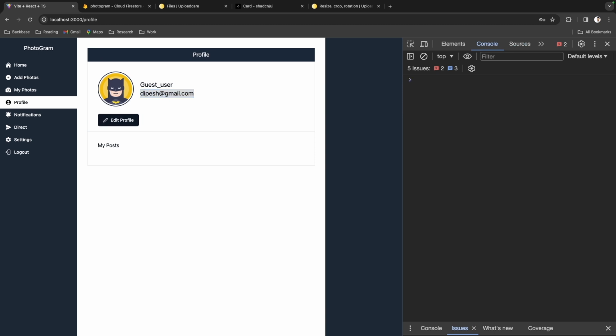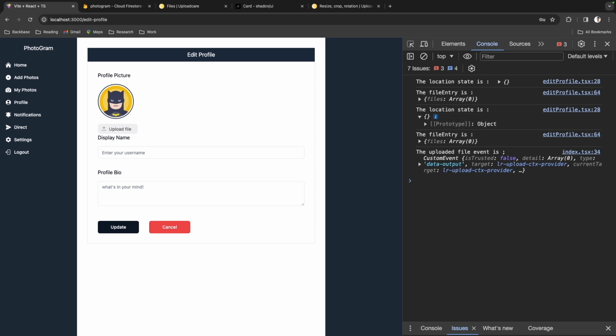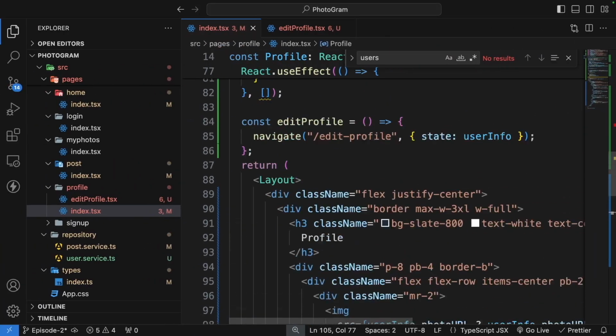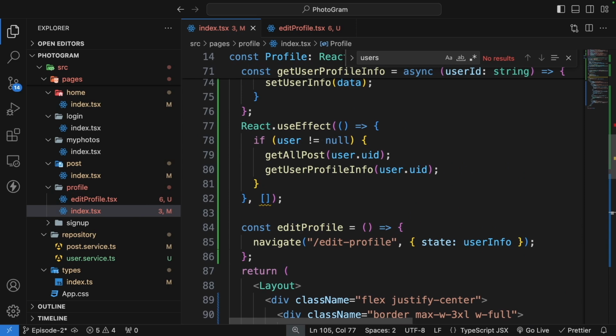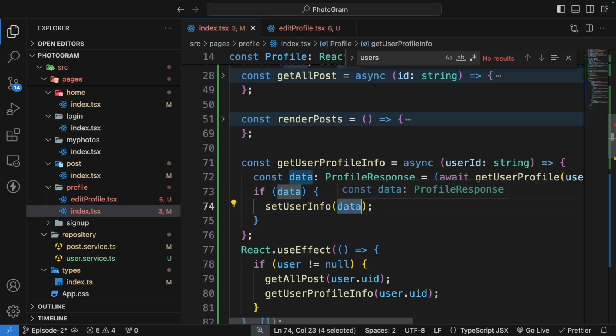All right, now if I click on the edit profile, I don't see anything because I am not passing anything here, which is a little bit strange. We are passing some information. So if I go and check on the edit profile, I pass the user info, and this could be the reason that whenever it fetches the user, it sets the data as empty.